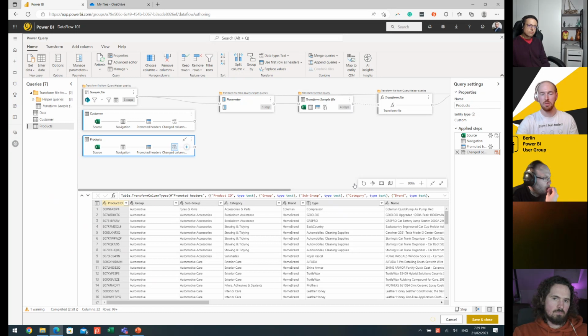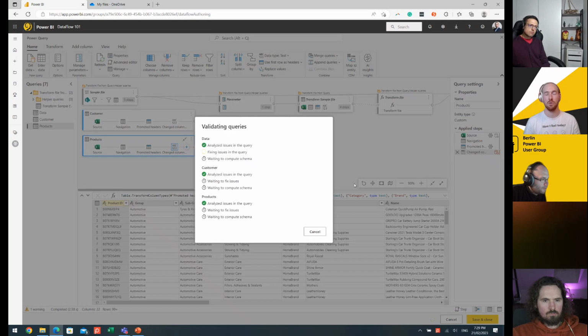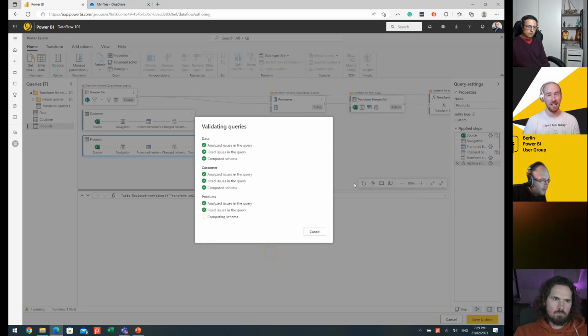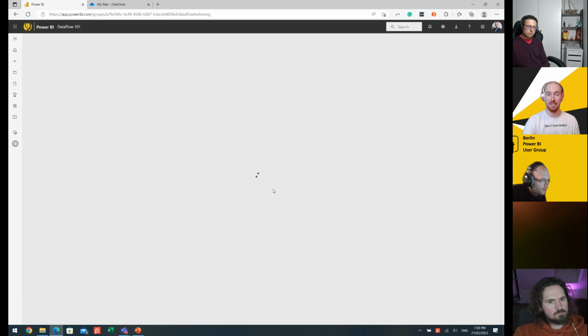Essentially, I'm going to assume that we are done with the transformation. We combined files for the data, so the fact table. We imported the customer product table. We cleansed that information. So now we can finish the authoring of the data flows. The steps that we wanted to apply to the raw data are there.